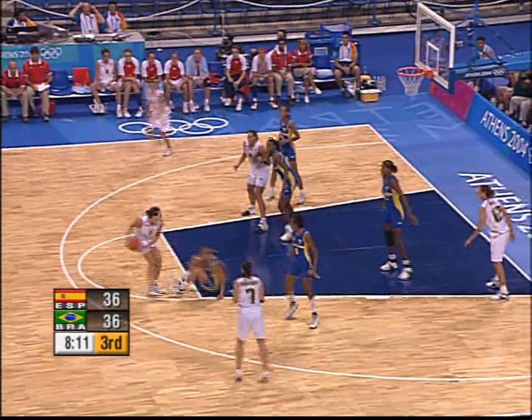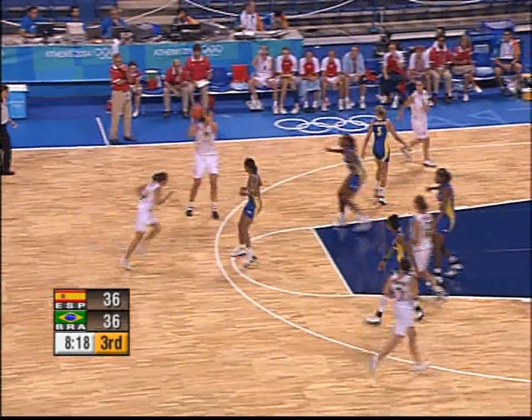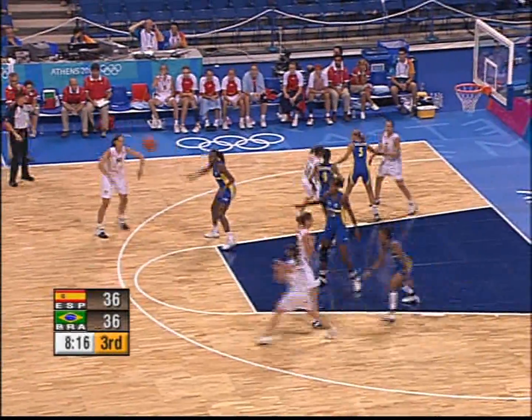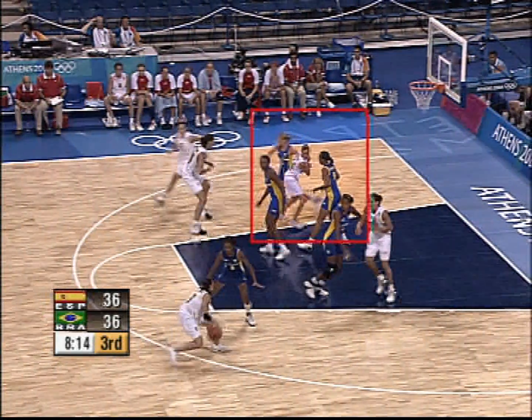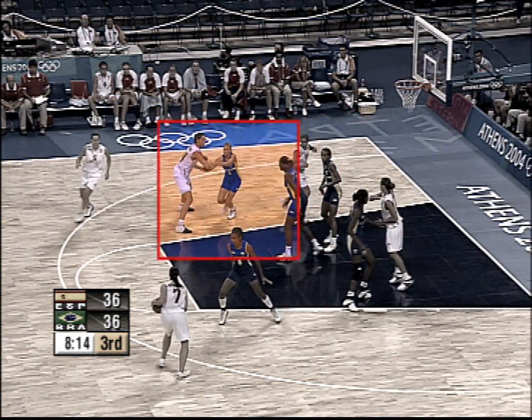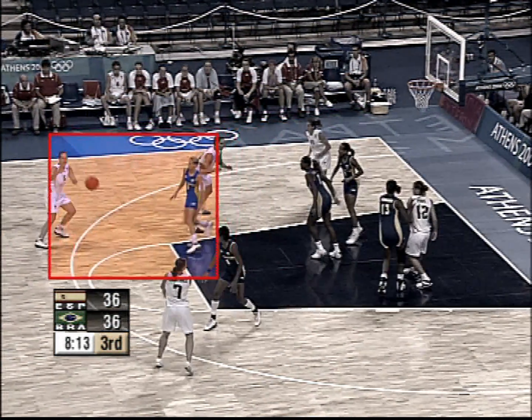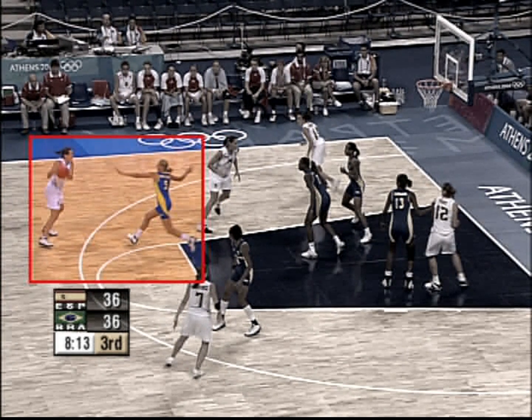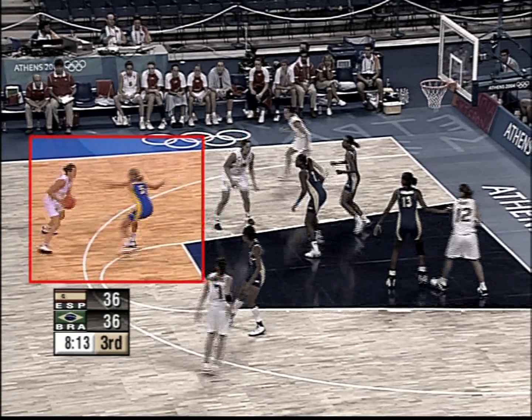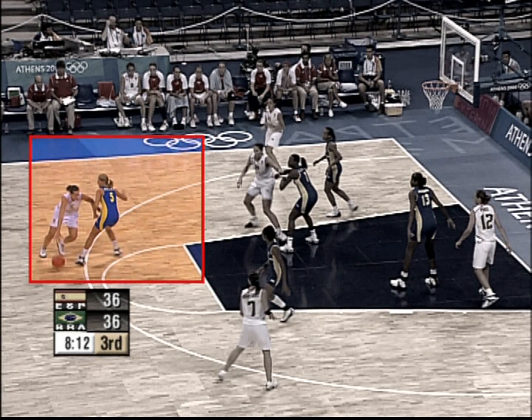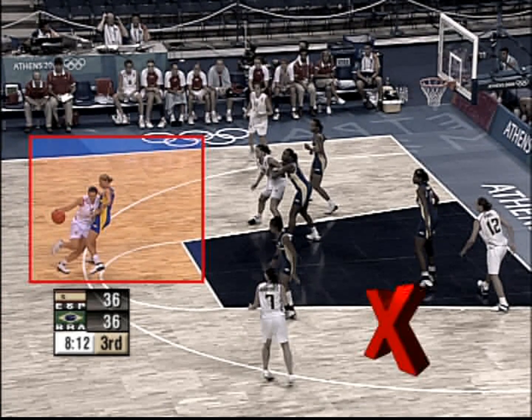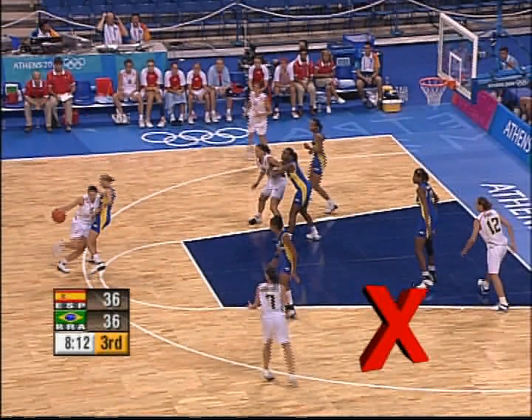Let's review the situation. White 5 becomes free after a legal screen and receives the ball while Blue 5 moves to guard an offensive player. Blue 5 never establishes a legal guarding position, and she moves forward to guard White 5. Contact which impedes the progress of White 5 occurs. This is a blocking foul that should be called and would have prevented the following confusing play where Blue 5 falls down.